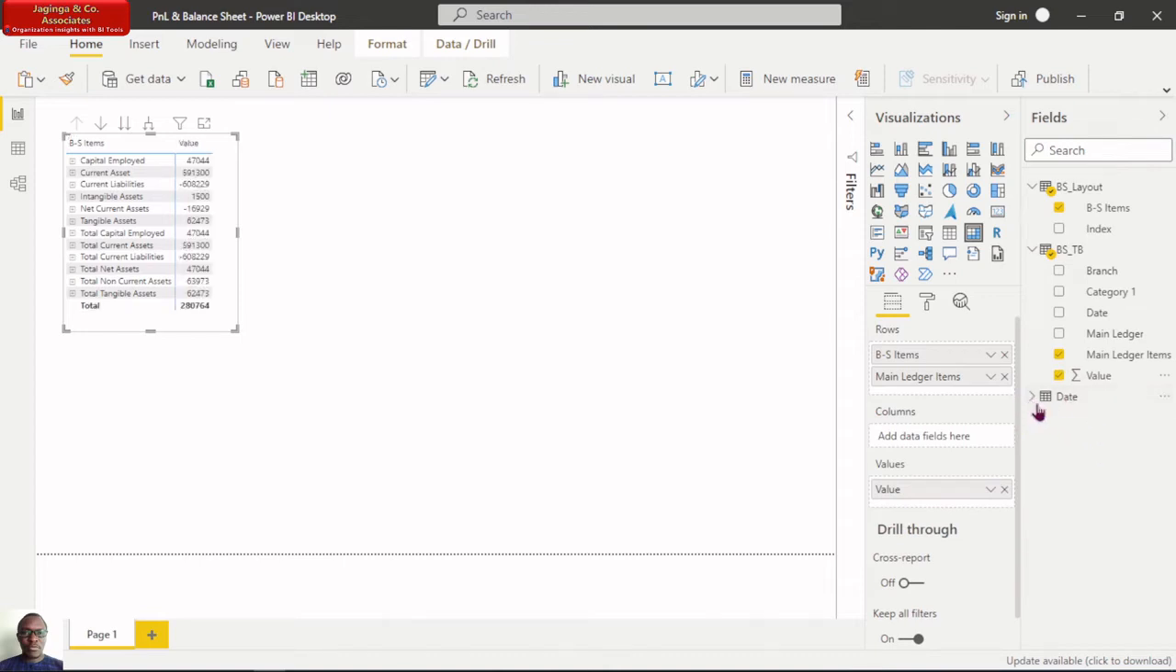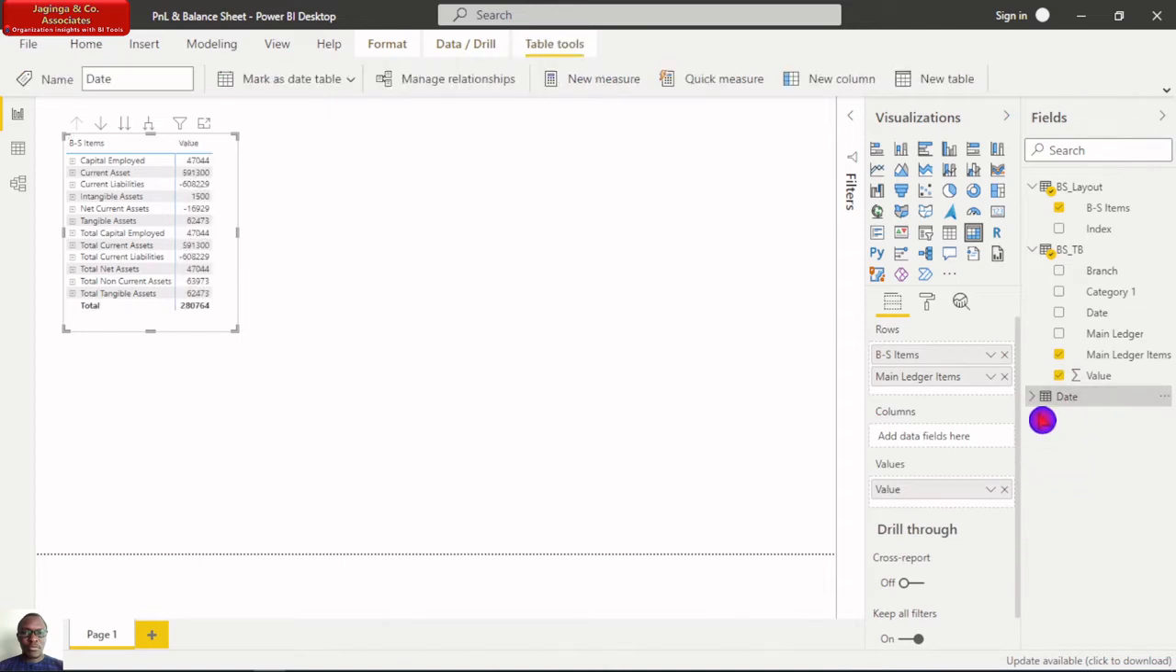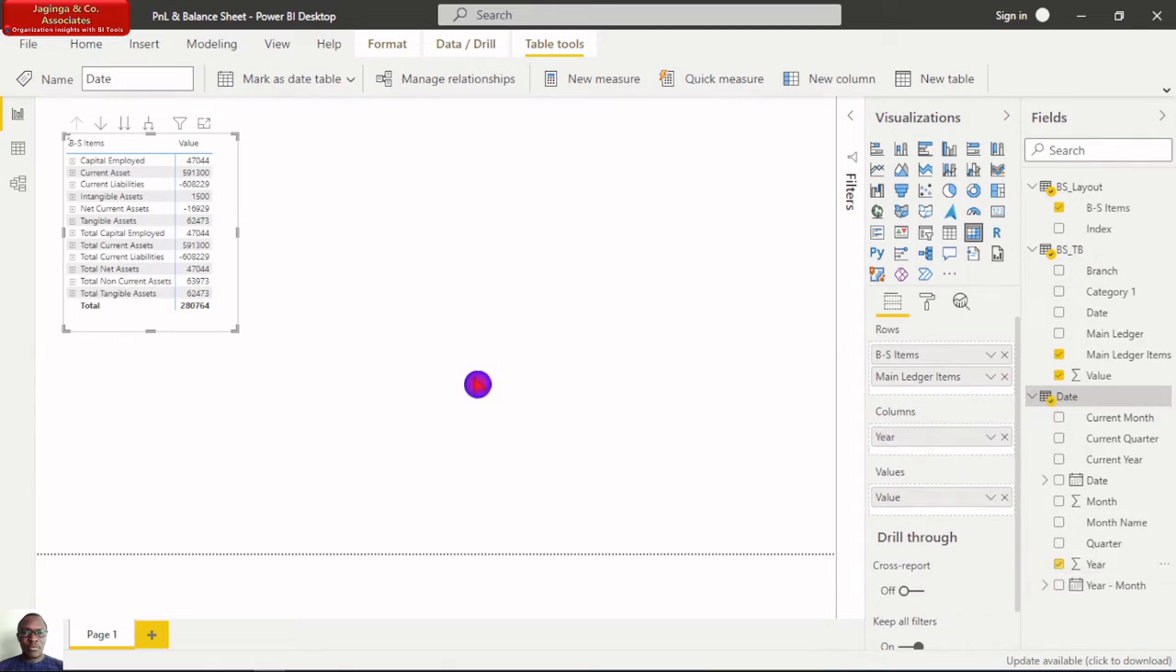Then I will go to date because when we are doing our balance sheet, we always have comparative figures. Now we are assuming that we have two years, so we can have comparative figures for the two years. So I will also drag the date field from date and drop under column. Here you can see we have 2017.